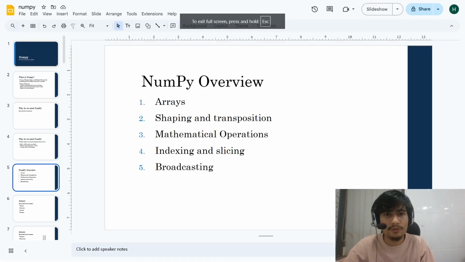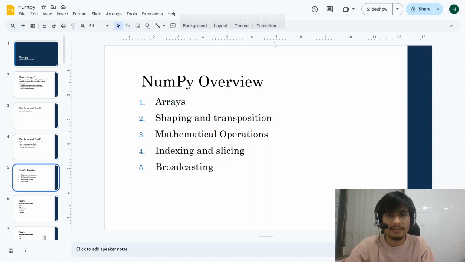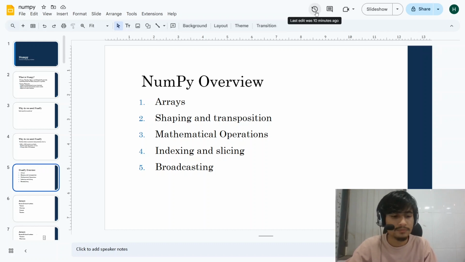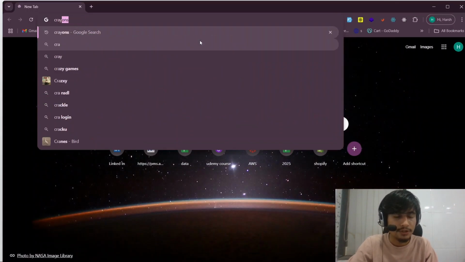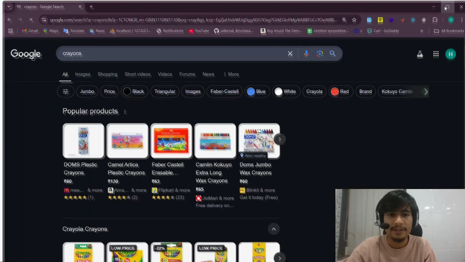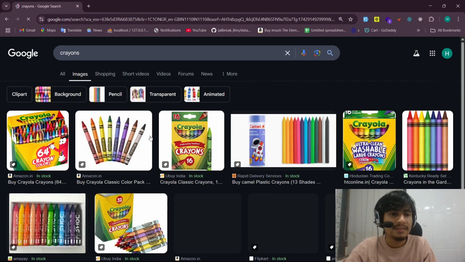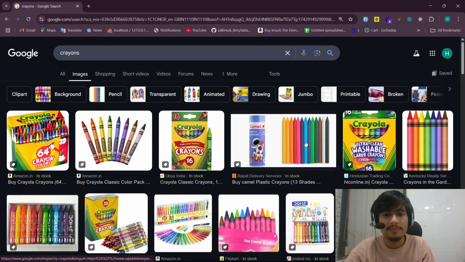Okay, so let me go to the browser directly, and I would press escape. Oh, don't worry, let me open another tab, and crayons. Okay, so what are crayons? So as you can see how these pencils or color pencils are organized, right? They are in an organized way, basically. So we can have our data in an organized way.